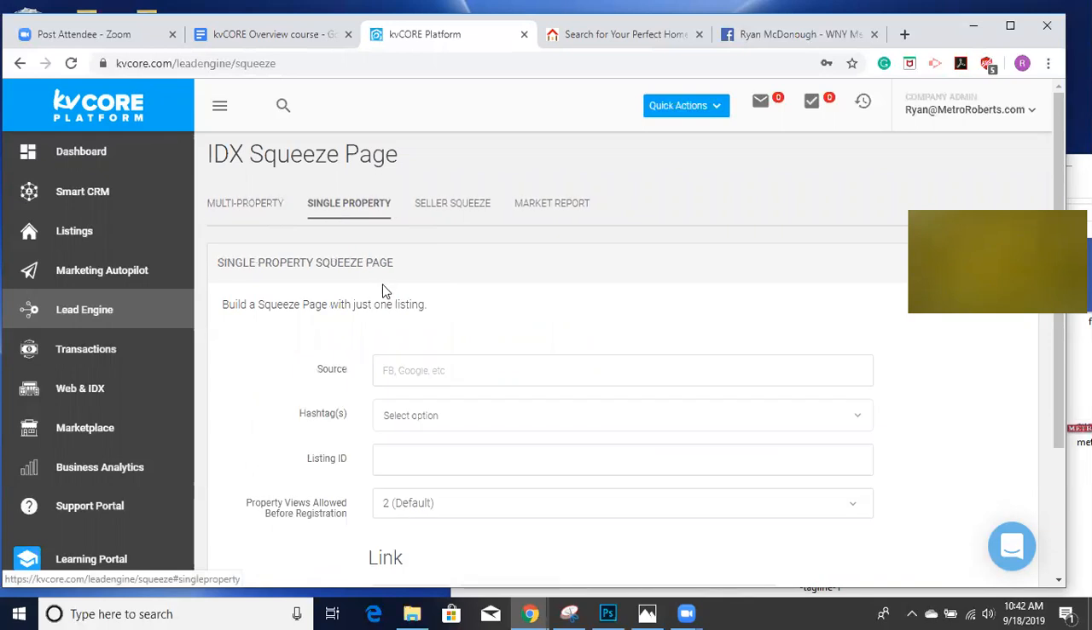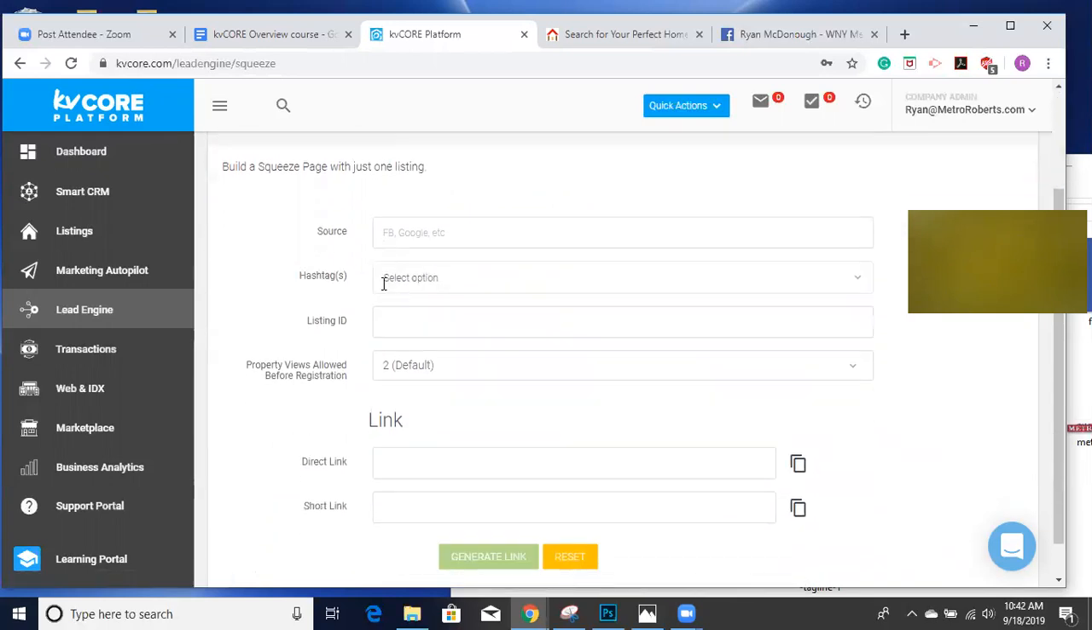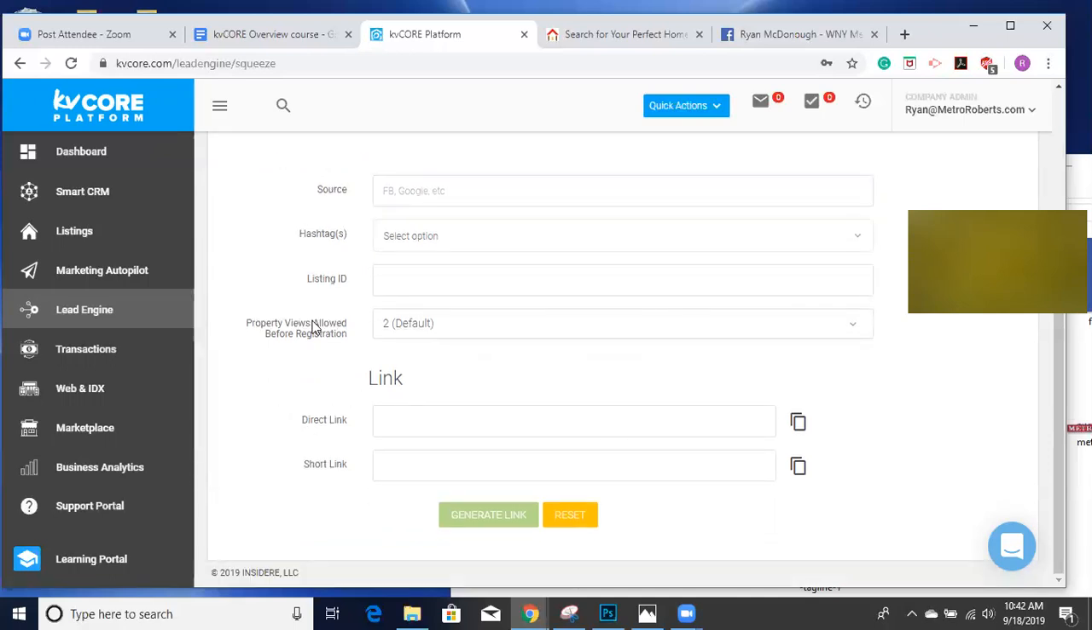Next up is a single property squeeze. This is much simpler than a multi-property squeeze page, and that's because it's the promotion of only one property. You can add a hashtag to it. This is where you put in your listing ID, and then it creates a link over here. And then what you do is you share that link, and then it's a link to just that one particular listing.